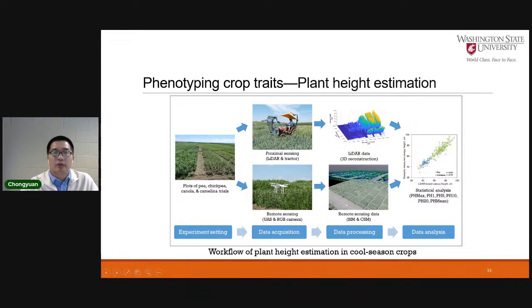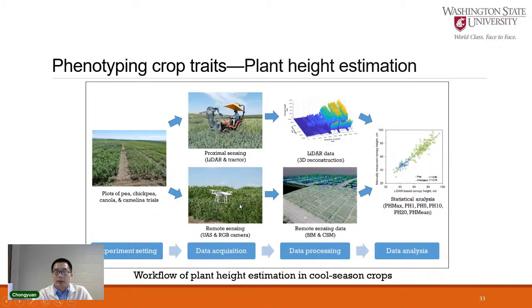So here's a general workflow of our study. So we use the DJI Phantom UAS and the DJI RGB camera to acquire images, and then we stitch the images, create a crop surface model, and estimate the plant height. We also collect the ground truth data using proximal sensing and manual measurement as a reference. So in this study, we extract six different plant height features from the image.